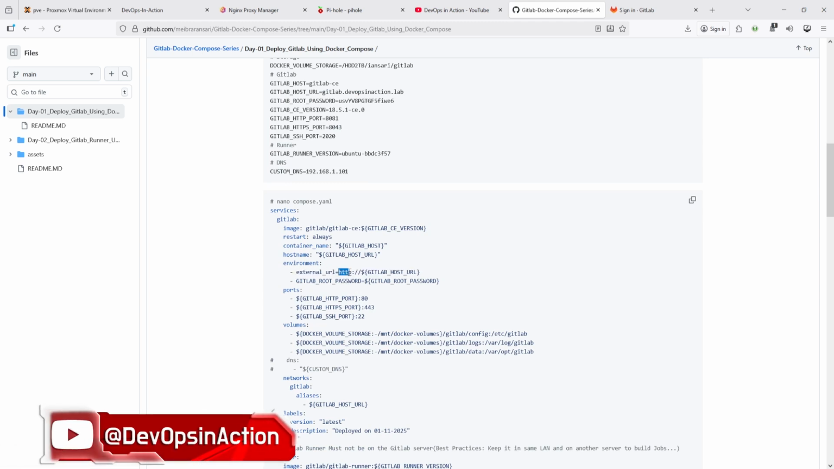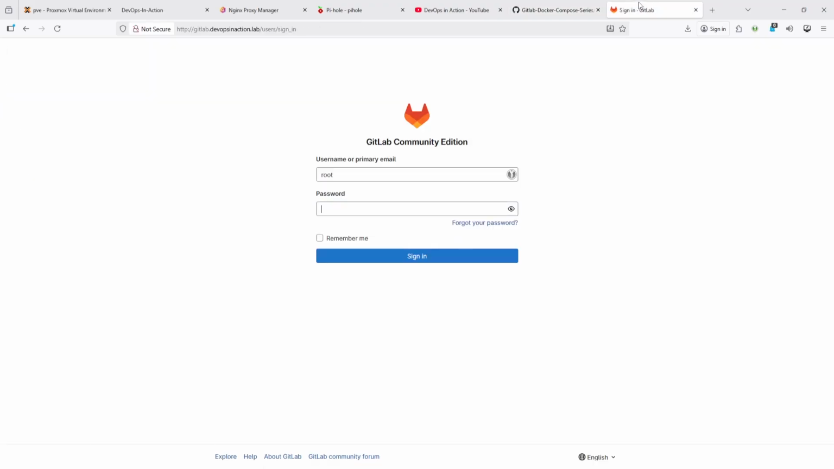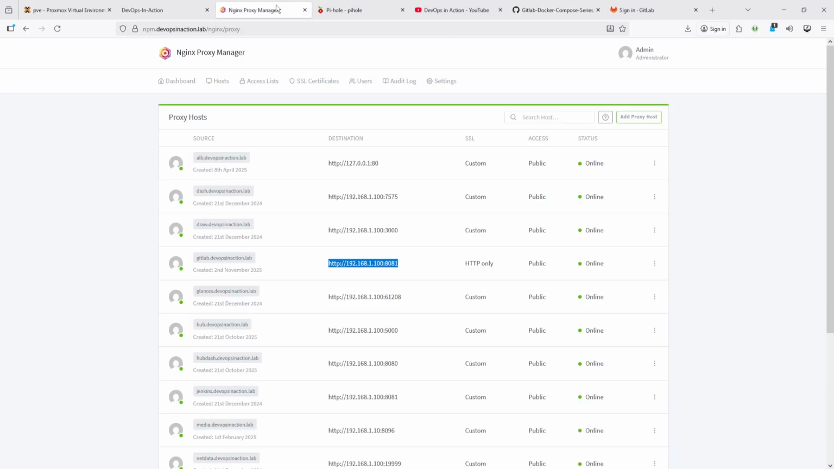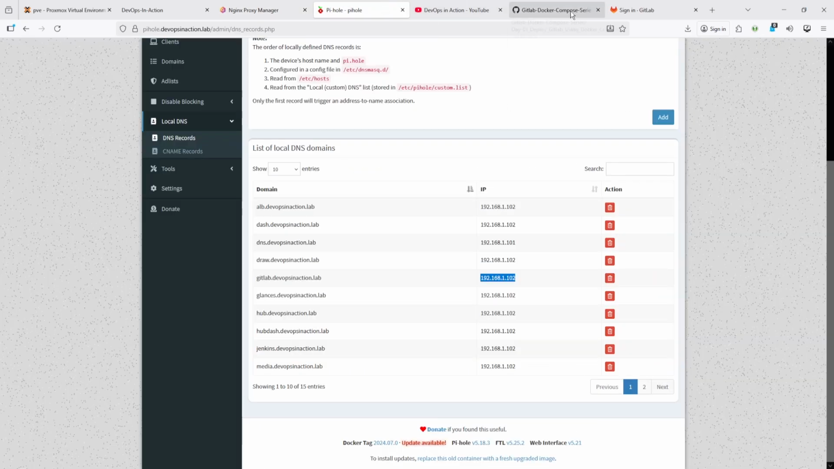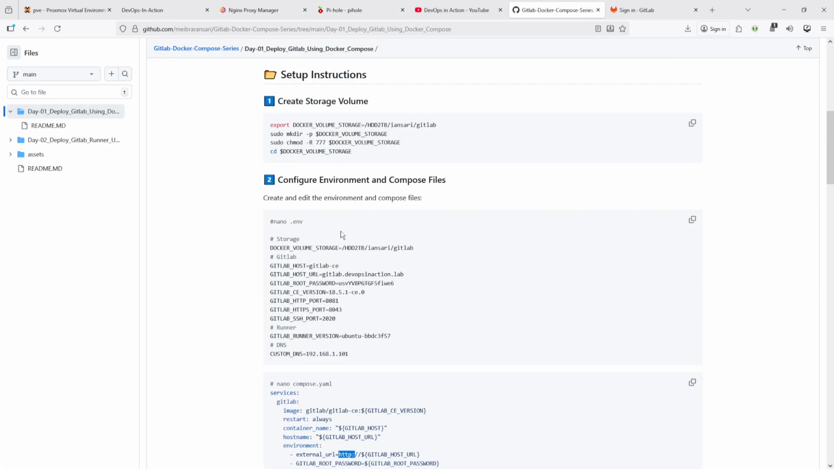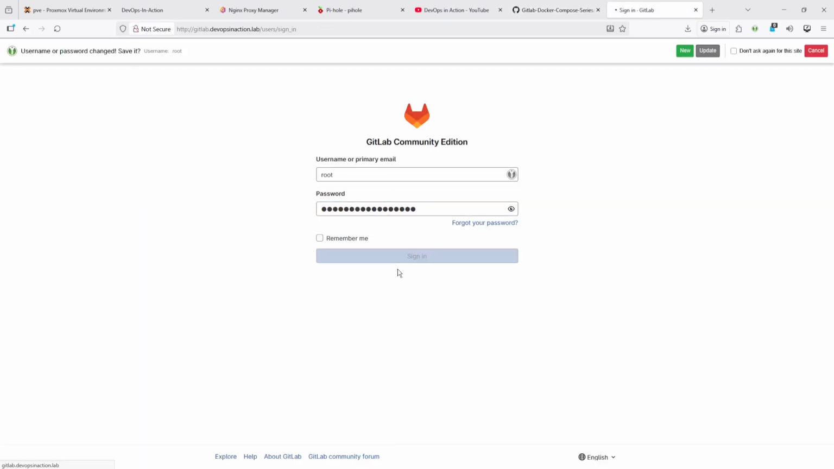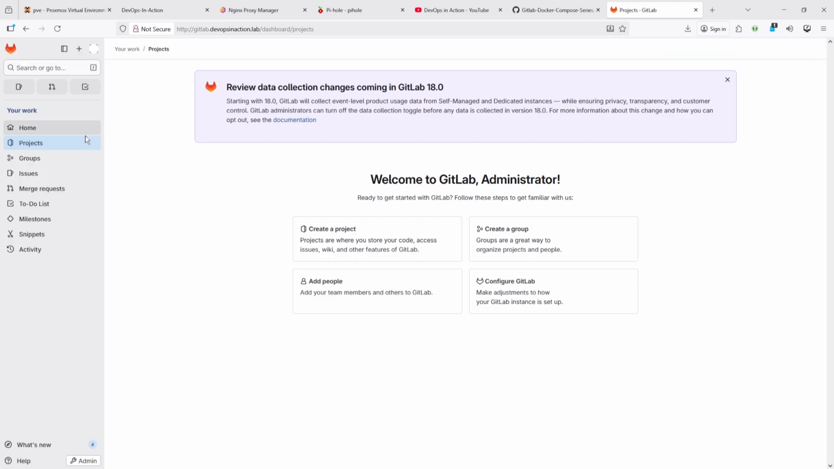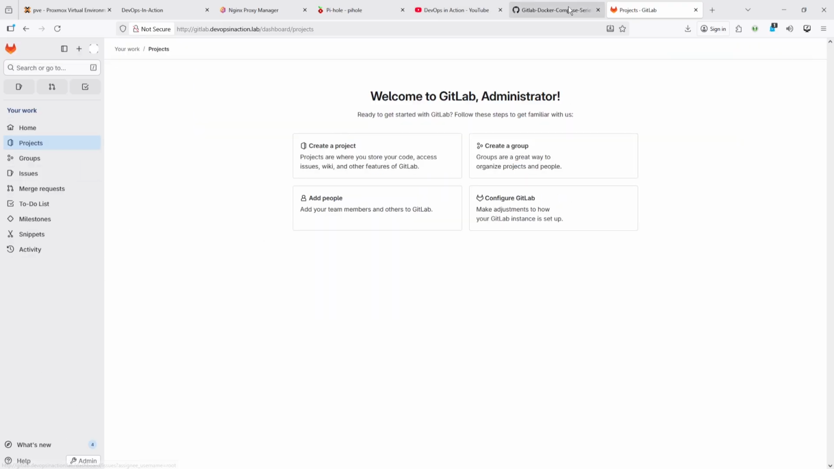Again, note down, this is HTTP as of now, so I added HTTP here. Okay, we can put it as HTTPS. For that we need to define the SSL. I will cover it in the upcoming session. Okay, so let's log in to GitLab, and you can see here it is working fine, and yeah, you can use it.